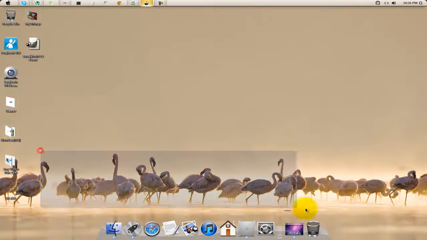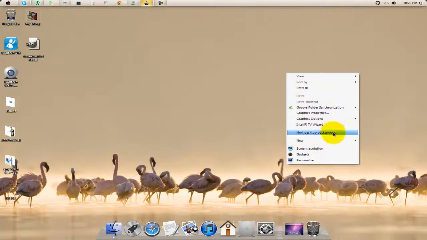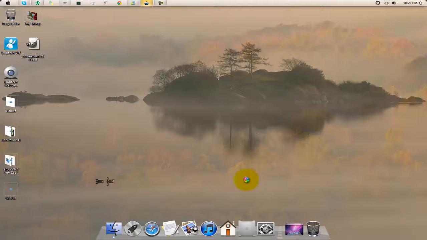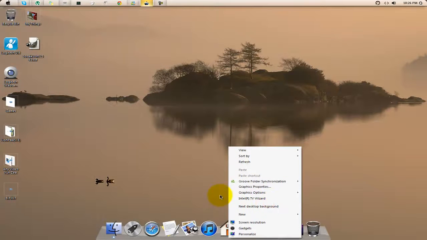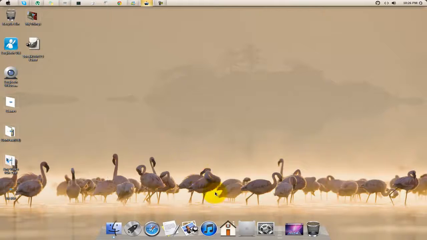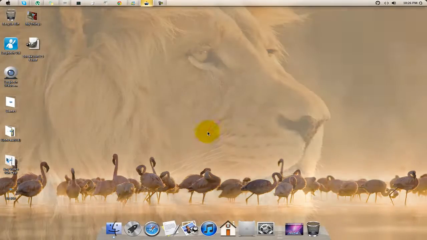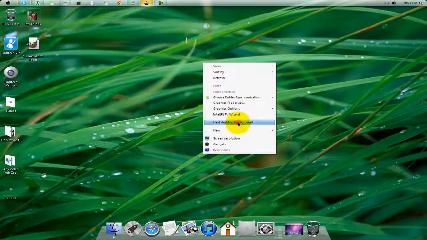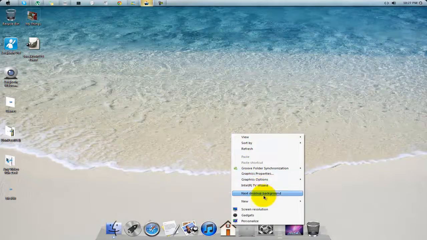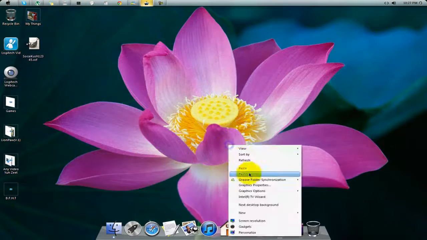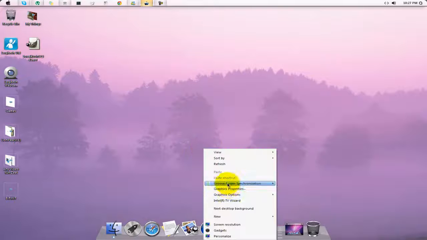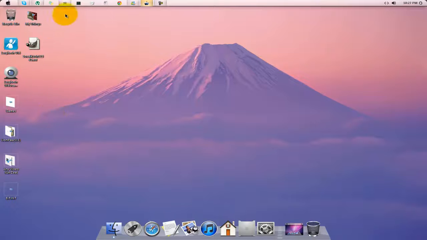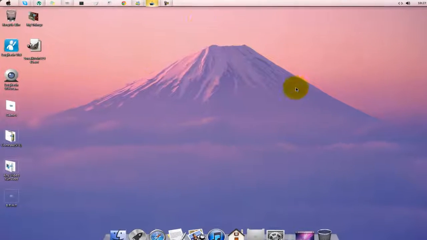If you don't like this background, you can change it. Right click and click next background. There are several backgrounds to choose from. I'm trying to find the best one. Okay, let's stay with that one. So basically, this is LionPaw.